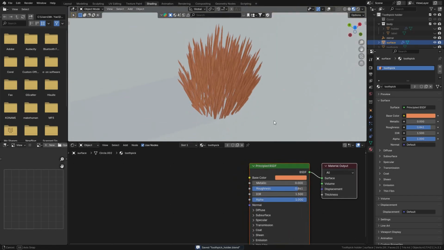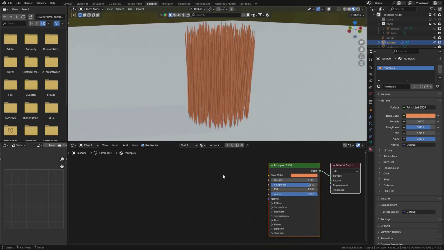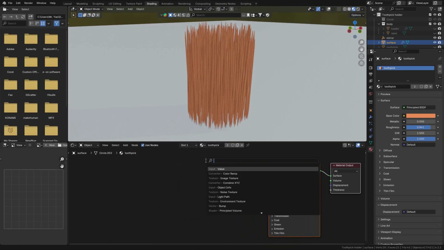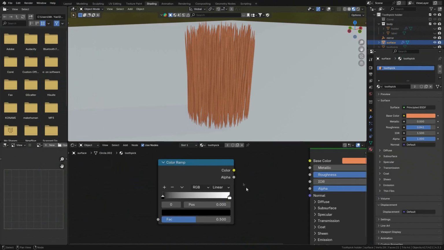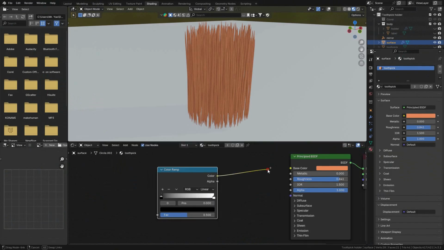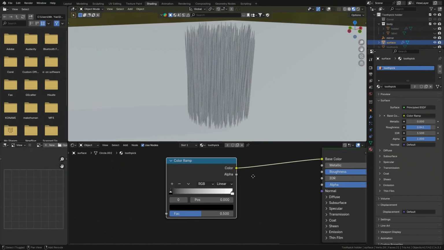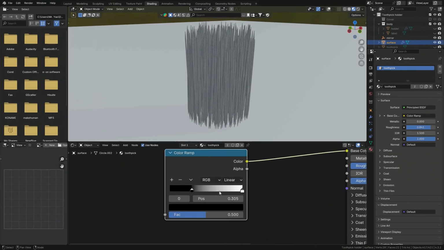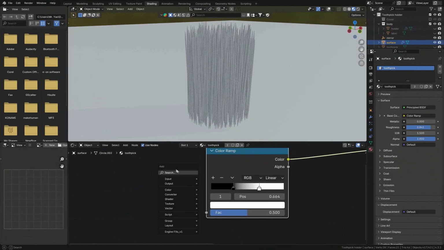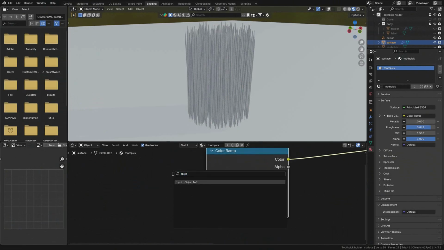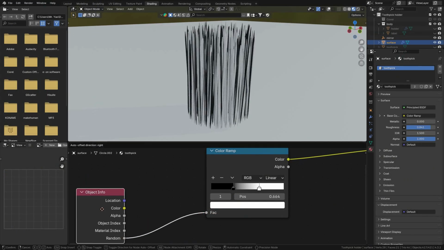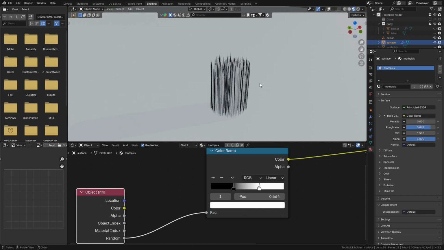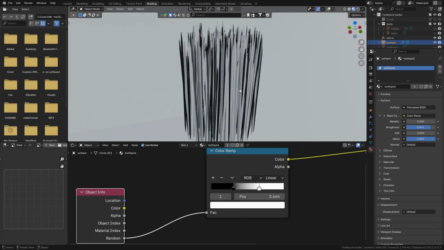And then you don't want all of them to have exactly the same color. So what you are going to do is add a color ramp, add it to the base color. Search for an object info node and control it with random, so that this way each of our toothpicks just gets a different color.